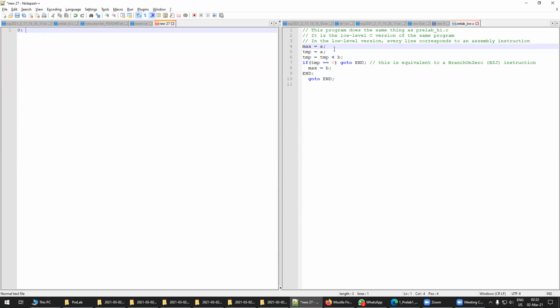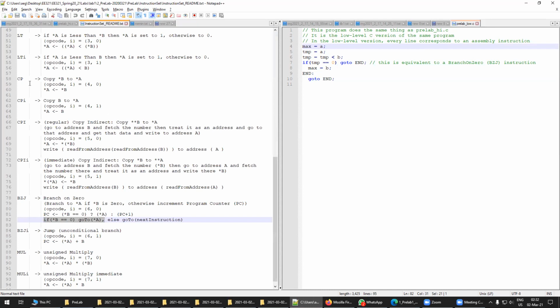Let's convert this low-level C to very simple CPU assembly line by line. This is max equals A. This is a basic copy operation. Here, let's copy B pointer to A pointer.